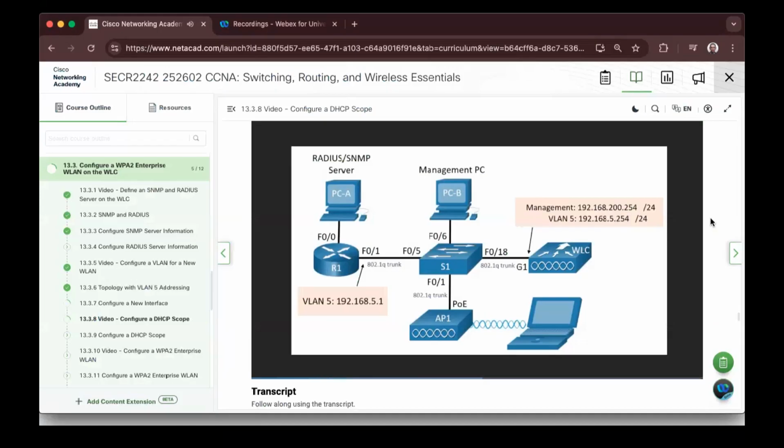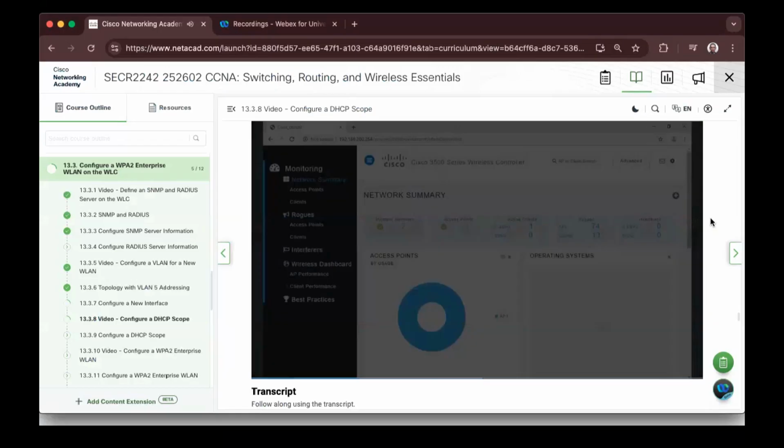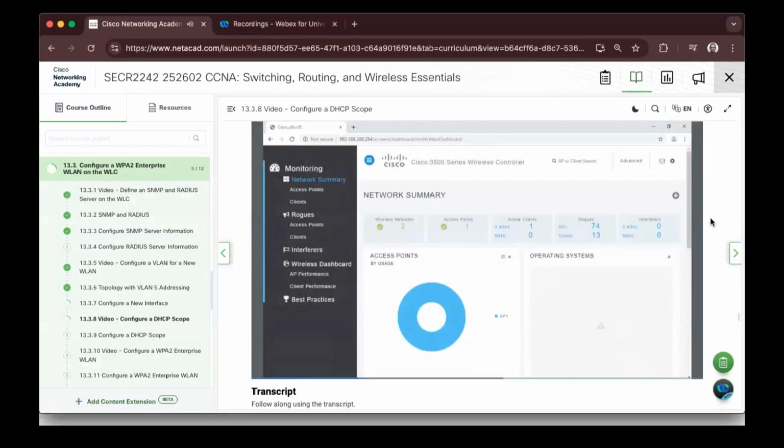So let's get started. Just a quick reminder: as we configure the wireless LAN controller, we are going to be configuring a DHCP scope, not for providing hundreds of users IP addressing. We're creating a DHCP scope to provide dynamic addressing to management devices on the management network, which includes a management machine, as well as our lightweight access points that will be joining with our controller.